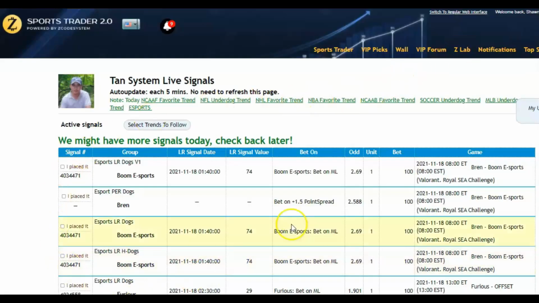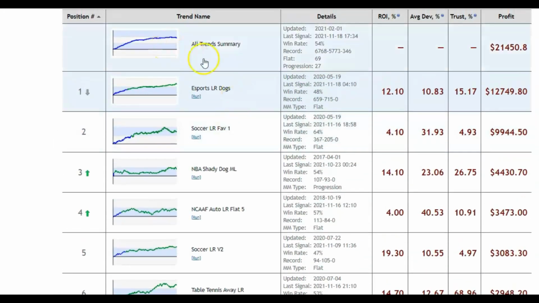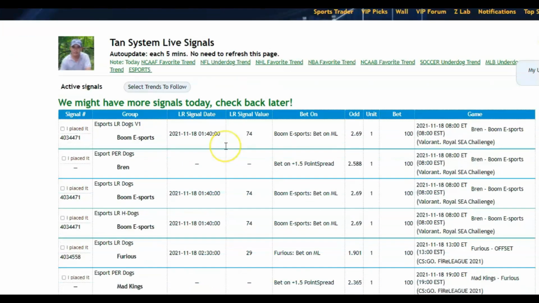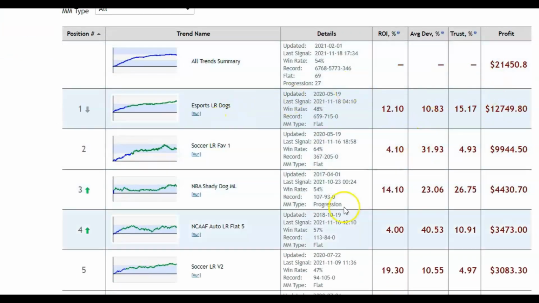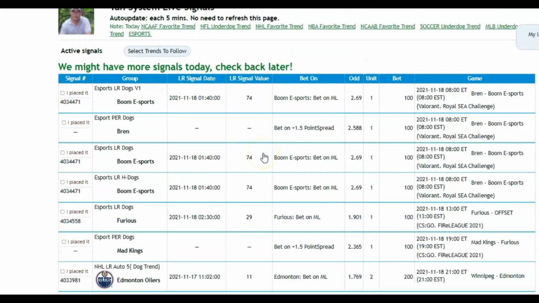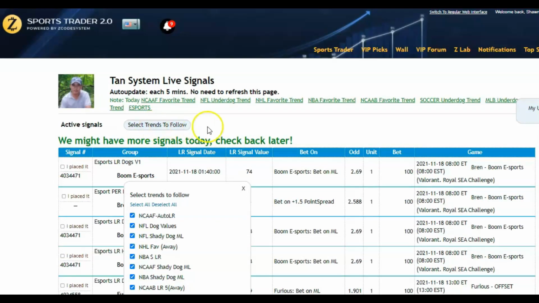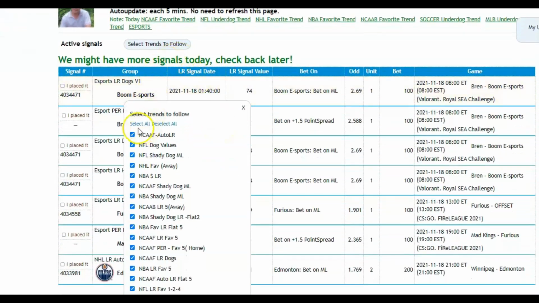Okay, so then you would come in over here, you'd see all the different systems that this person has put together, and you can see the graphs for all the systems that this particular person has put together, and then their profits and so on. You can find out more information about that, so you can pick the ones you want, and then the ones you actually want to follow, you'd basically hit this little select trends to follow. You'd click, let's say we deselect them all, and let's say you only wanted to follow the NFL dogs and maybe the NBA line reversal one.